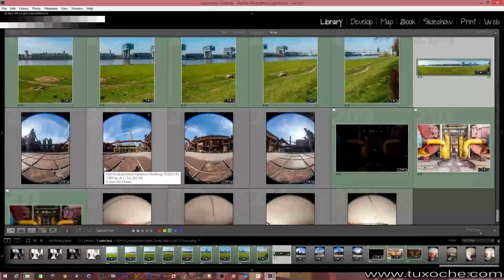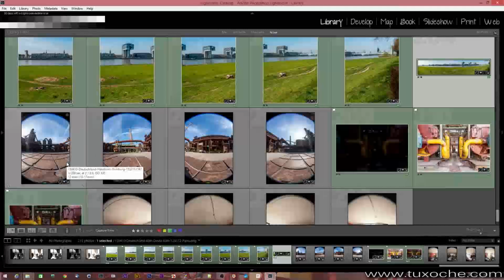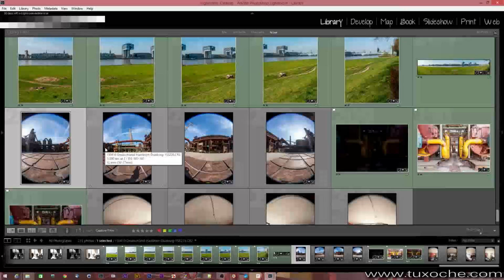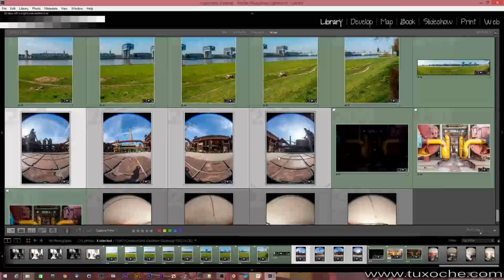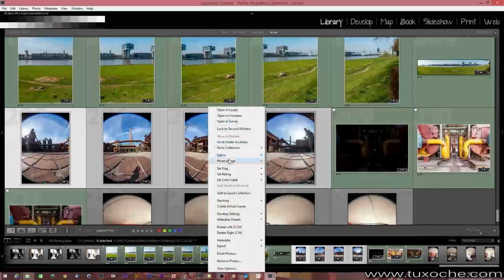I usually take 360 by 180 degrees panoramas with a fisheye zoom, the Tokina 10 to 17 millimeter, on a monopod. So I just need 4 images to cover the full scene. I take these 4 pictures here. Okay, mark them. Again, photo merge.